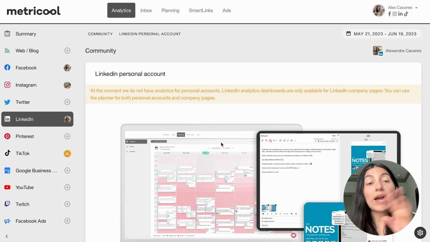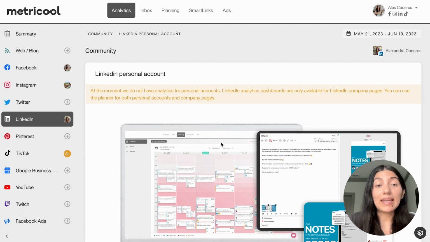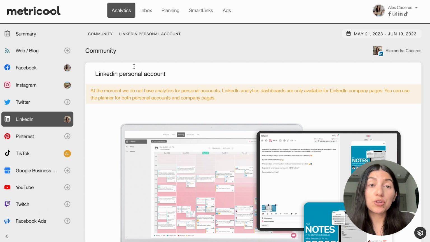So if you were to try to link a LinkedIn personal account, you can use it for planning, but for metrics and viewing those, we do not have analytics for personal accounts, and it will actually show you here LinkedIn personal account. You'll get this little blurb that says at the moment we do not have analytics for personal accounts. The analytics dashboards are only available for LinkedIn company pages. So that is also something to keep in mind for you, that you want to make sure that it is a LinkedIn company page so that you can access these analytics.